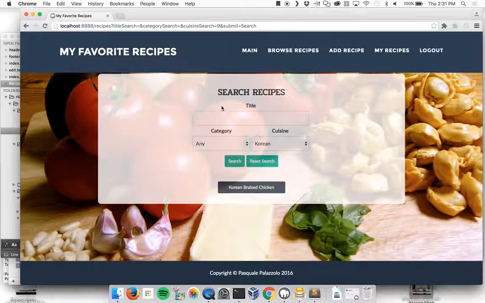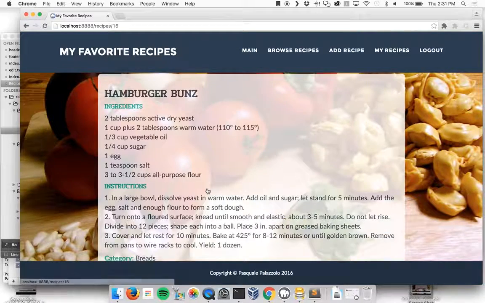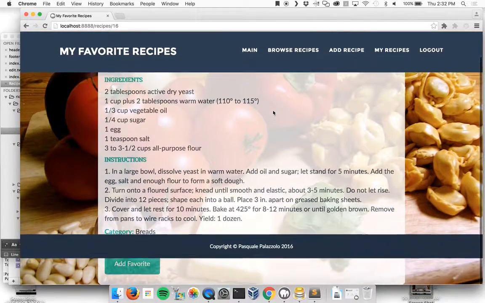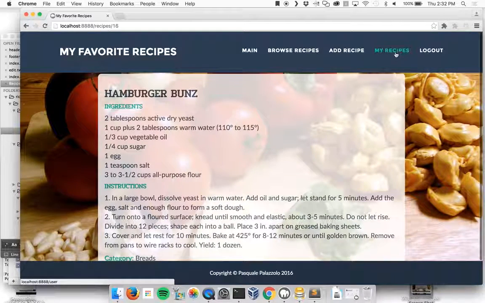Clicking any of these, this is the recipes list. Let me reset that again. Any of these, see, I'll click this one because I noticed that it has a typo in it. I purposely put that there so I could show you. But my edit function is in the My Recipes page, so other users cannot edit this. Only the user that made it.